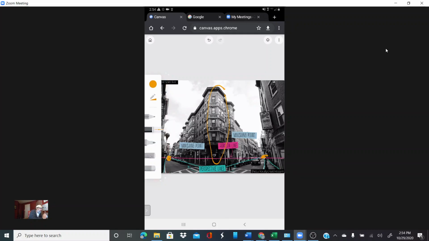And so all of the lines in this image are going to point back to, I should have doubled that, all of the lines in this image that run parallel are going to go back to one of those vanishing points.